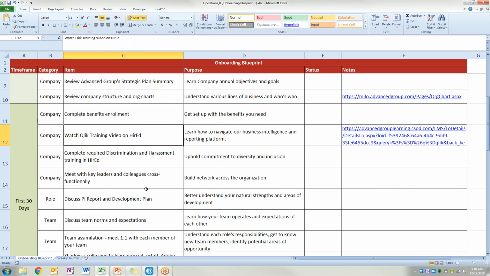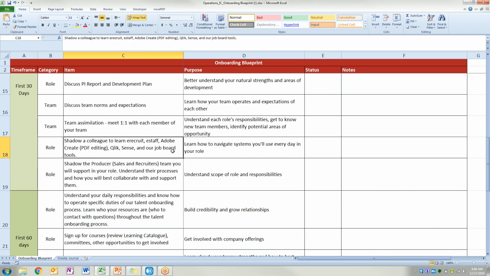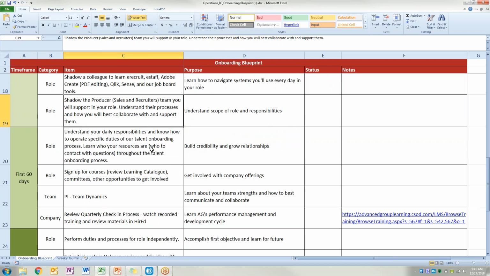But even just completing training, or as an operations individual, they should be shadowing a colleague to learn eRecruit, to learn eStaff, Adobe Create, different systems that this specific function of our business relies on and needs to learn because they're working with those systems heavily. It's also shadowing a producer so that you can learn as an operations specialist, for example, how you will be supporting the producers in your role. So understanding their processes, how you'll best collaborate with them. So those items were carefully selected through our stakeholder interviews, and they continue throughout the document.